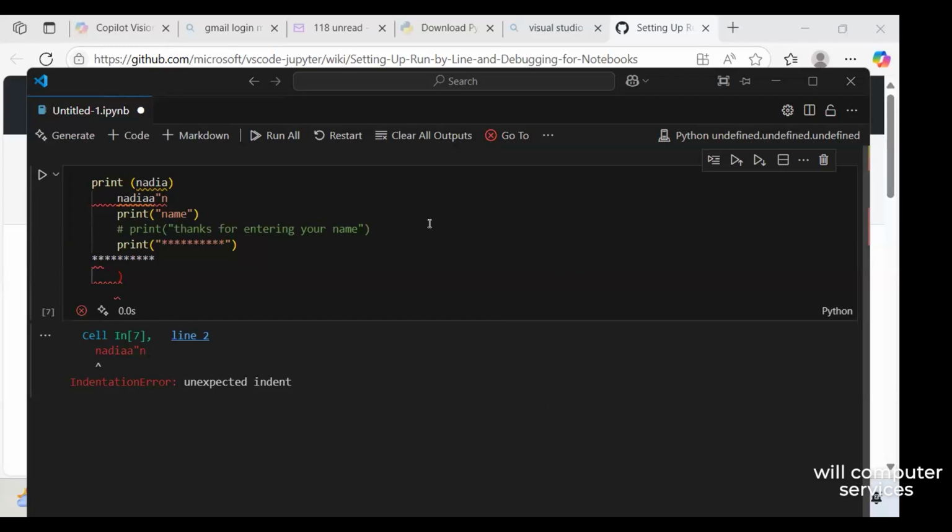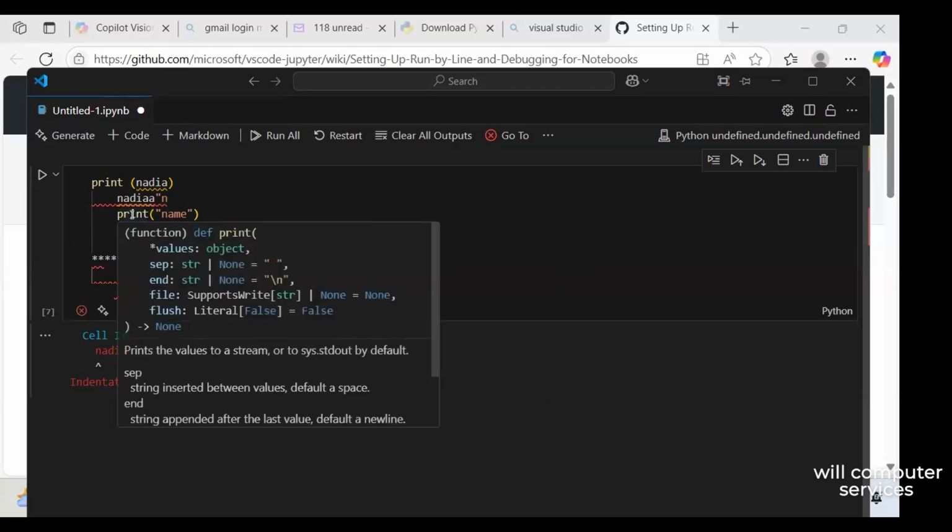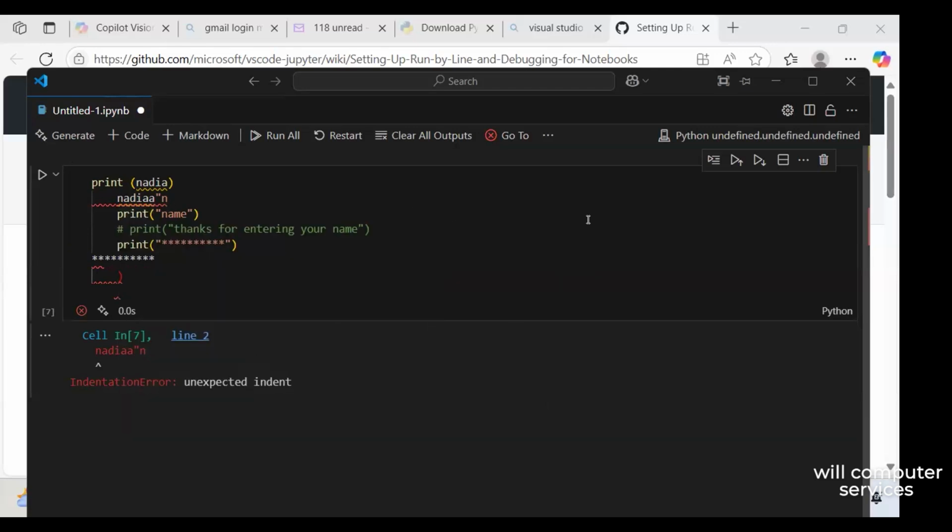Oh, okay. Unexpected indentation. So when you're writing your command, you don't just put space anyhow. The reason why you have the error is because your commands are not starting from the very leftmost part of your screen. Are you getting that?